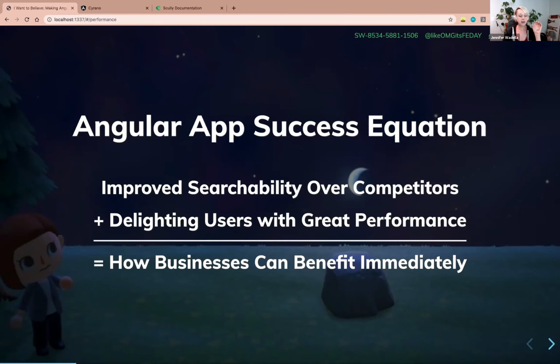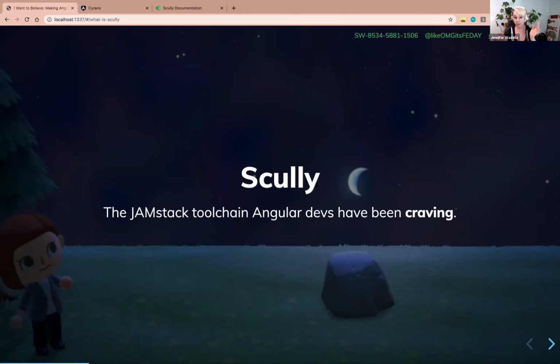So that's your very brief crash course into Jamstack, why we care about it, and the kind of problems that we're going to try and solve, or questions that we need to answer. So where does Scully come into this? If you've heard of Jamstack before, it's very likely that you have heard about it because of a little project called Gatsby. Maybe you've heard about it from Netlify.